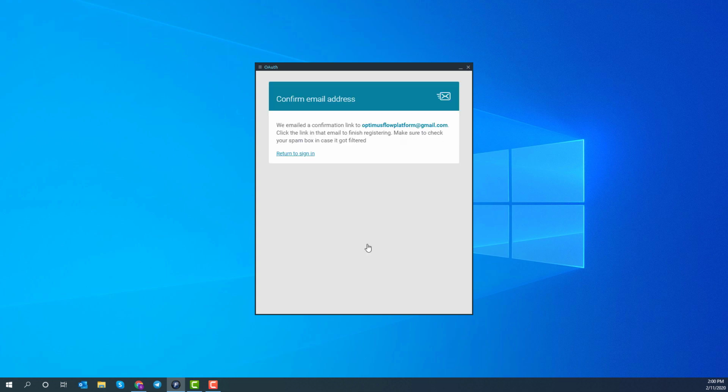Now, after just a few seconds here, it'll be submitted and you'll be prompted to confirm your email address. Now, keep in mind, and as this message says, make sure to check your spam box in case it gets filtered. We have run into situations in the past where users do not receive this email simply because it gets sent over to spam. It's really easy to miss, and depending on your email provider, it will potentially be sent to spam. So just keep that in mind if you're not seeing it.